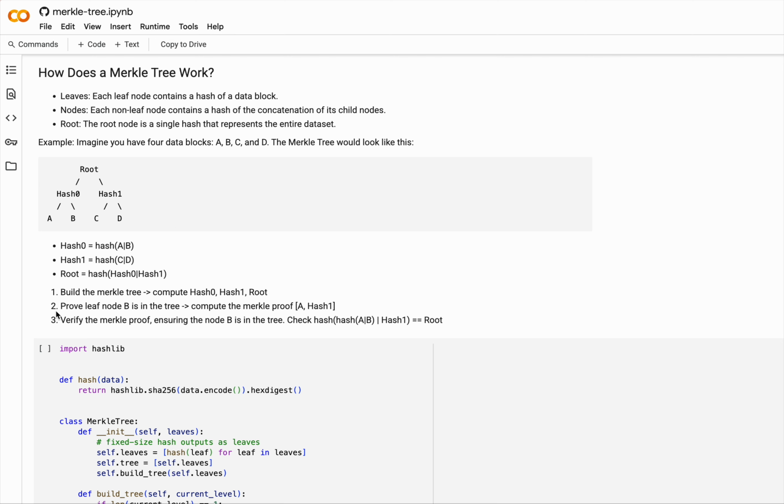So the second operation is you can prove B is in the tree. So you just compute the Merkle proof, A and hash 1, and then you send the Merkle proof to me. I can verify the Merkle proof, ensuring B is in the tree. So I have A, B, hash 1 and root, so that I can verify B is indeed in the tree.